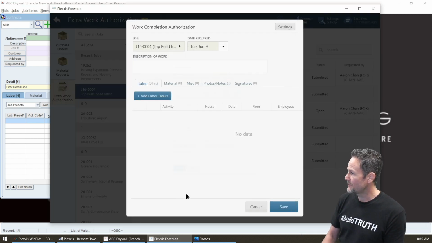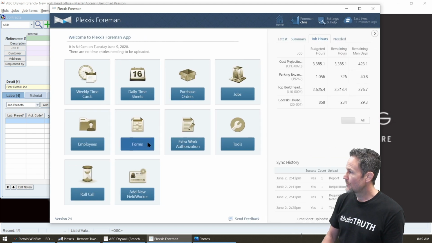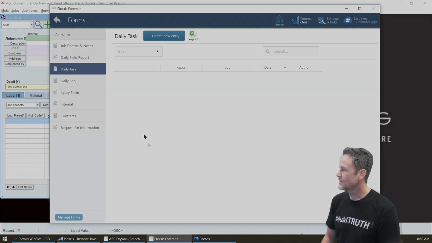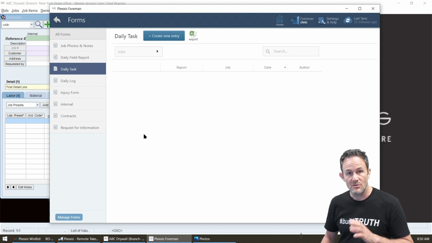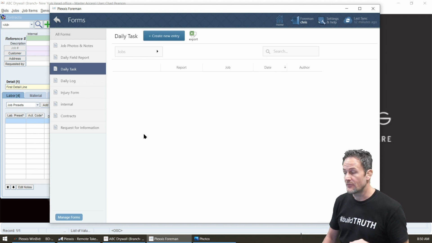Let's get out of the T&M tickets and into the no-code custom form builder. Mostly everybody's going to have their Foreman daily reports already built up, but you can go in and edit it real easy to capture COVID impacts.